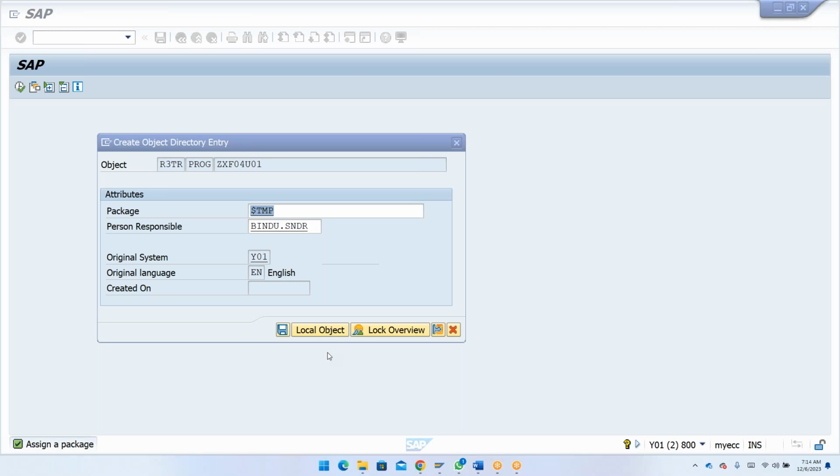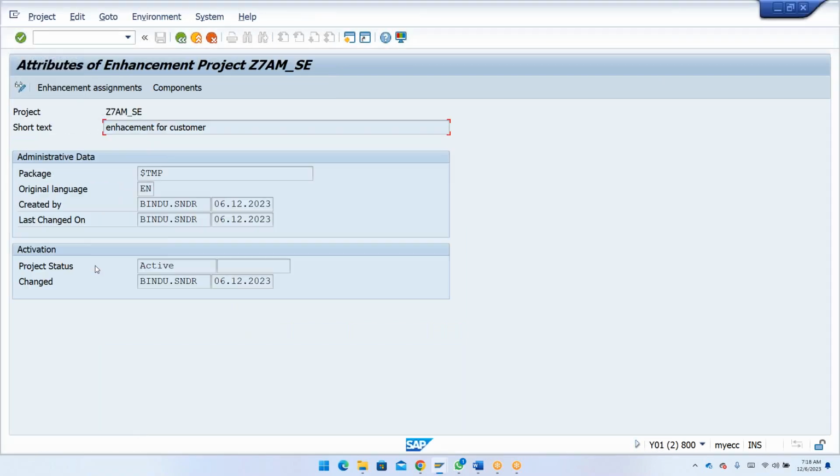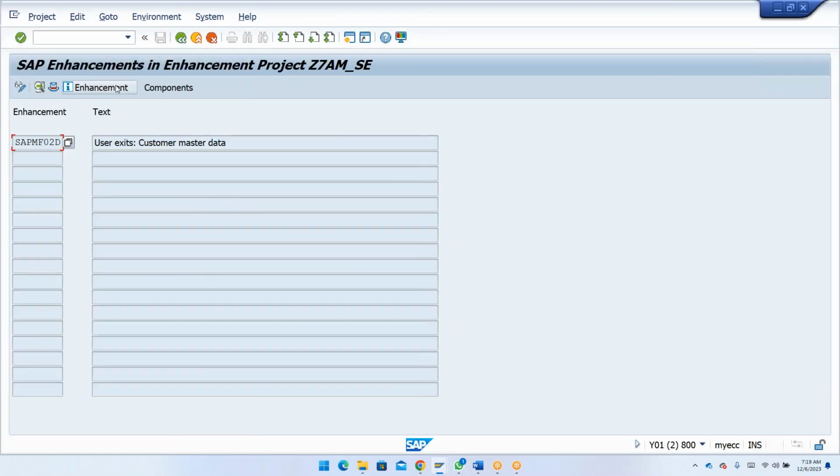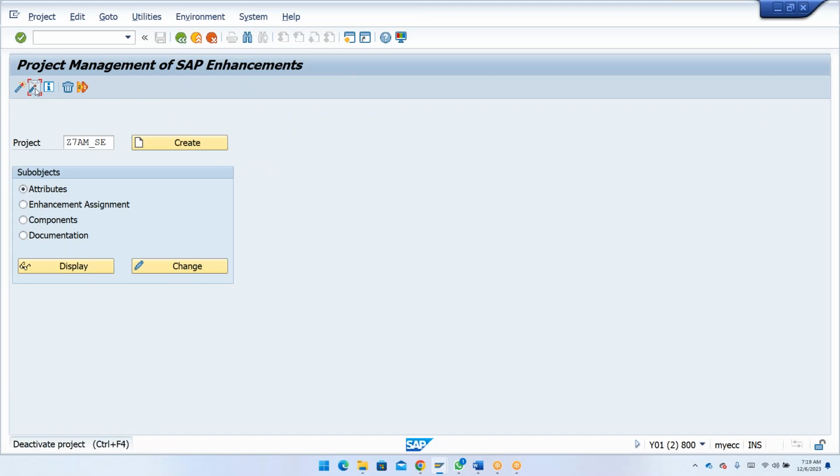Activate the project. Ravi, I'm not able to see your screen, it's appearing only for the create object directory entry. Oh, sorry. Now it's visible. I think for me also same. Yeah, now it's reflecting. Okay, sorry.